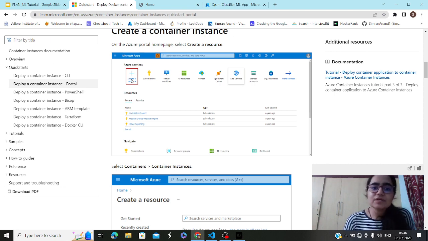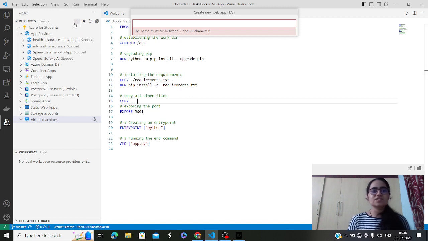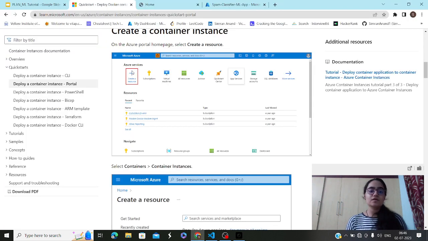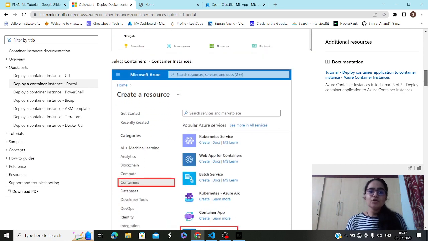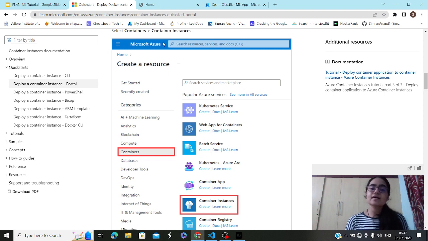So basically, you click on create a resource. I've just shown you in VS Code as well: you can go over here to resources and click on plus. The same thing is going to be over here as well. In fact, in an easier fashion, you can do it on the portal. If you go to create a resource and click on this plus button, then below you will see containers and container instances. You will see all these categories.